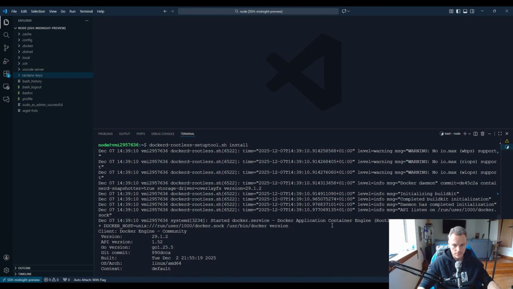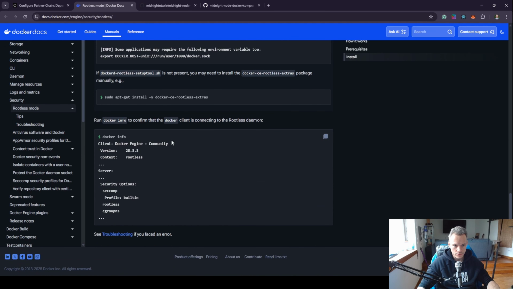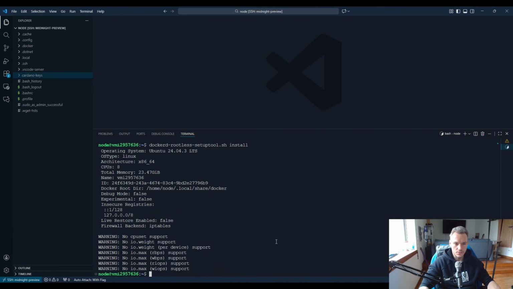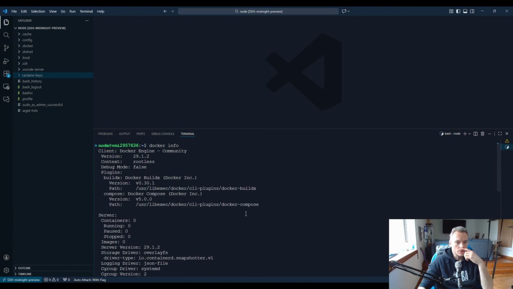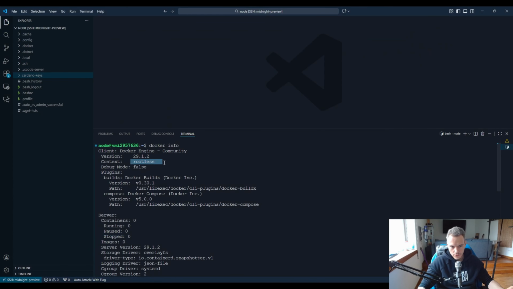Started Docker service rootless. So if this is not present, but it was. Okay, let's see. I think this worked. Docker info, what am I supposed to see? Docker Engine Community, context is rootless. Cool, okay.